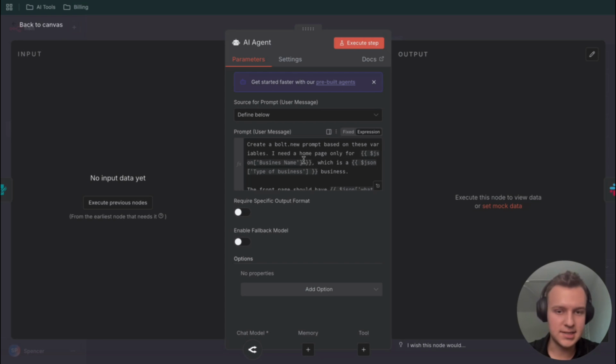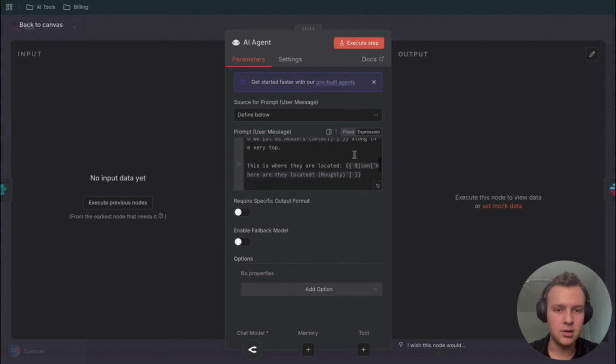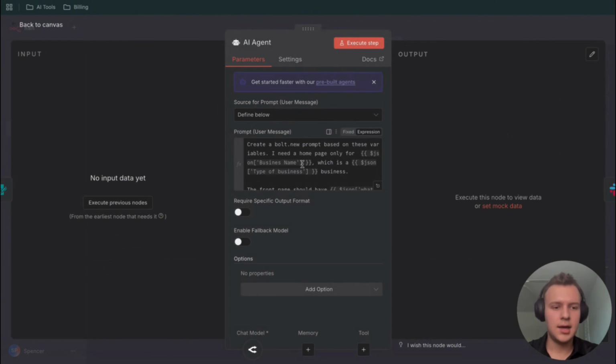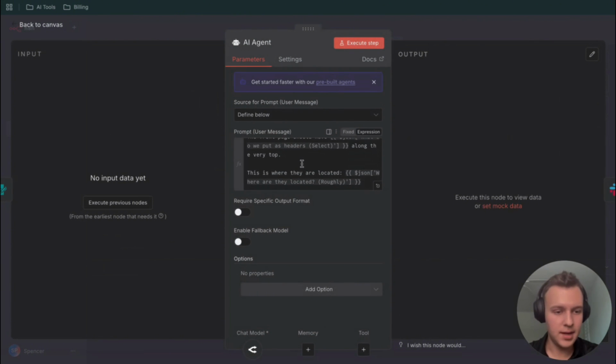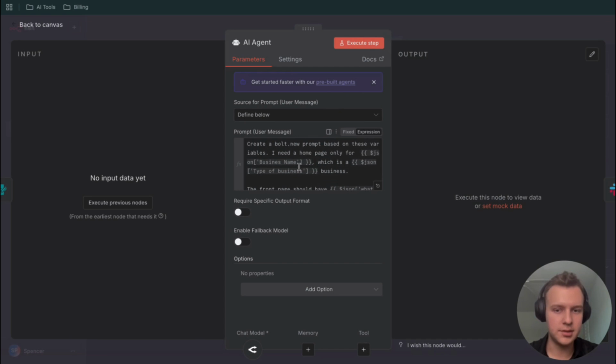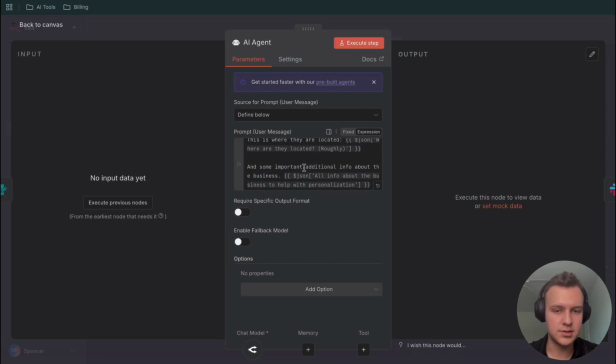So we have their business name and the type of business. The website front page should have the headers that we selected along at the very top, and this is where they're located. Some important additional info about the business, and that's to help with the personalization, and then make a visually quality prompt. And obviously you can tweak your prompt and make it better. Just plug this into GPT or something and say, create me a bolt.new prompt with these variables to have the best output to create the prompt.